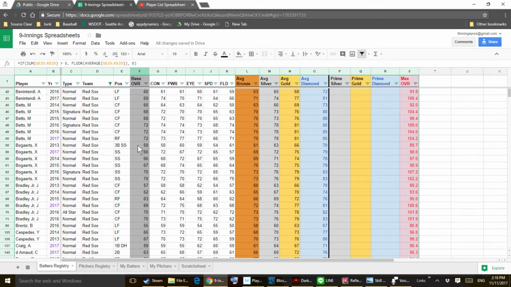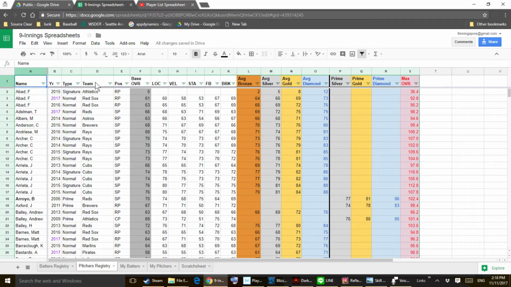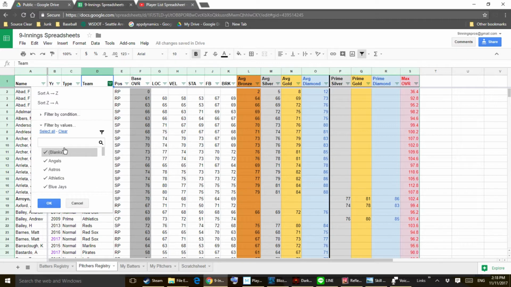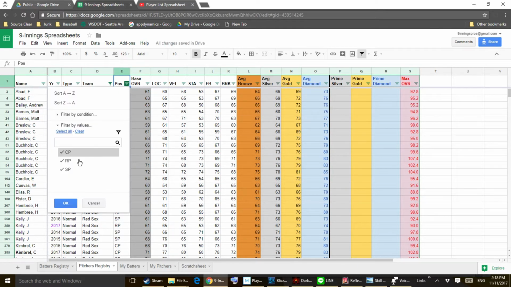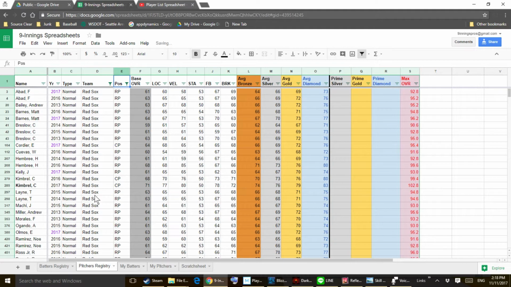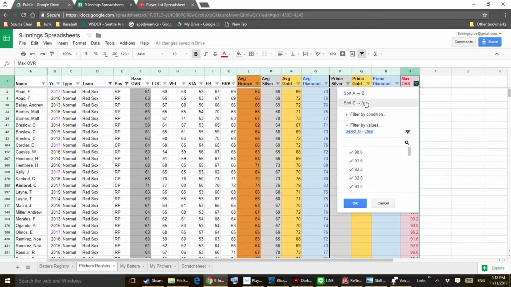And then what I'll do is, for my team, I'm short on relievers at this point in time. So I want to scan my list of players here. And once again, since I'm flipping over to pitchers, I've got to refilter this down. So let's clear this. We'll set our filter to the Red Sox. And I'm in need of relievers. So let's filter down to only relievers. And then I want to sort by what their max OVR is. So I will go Z to A order on this.